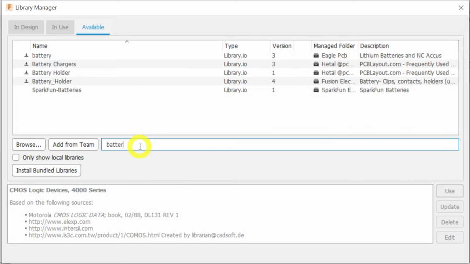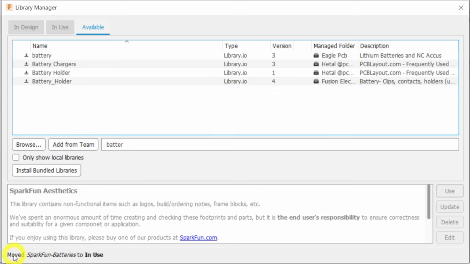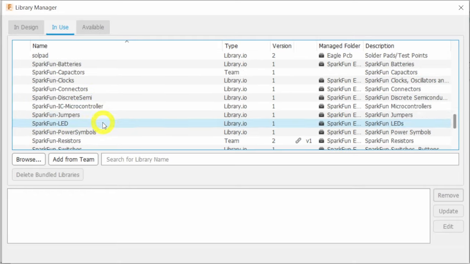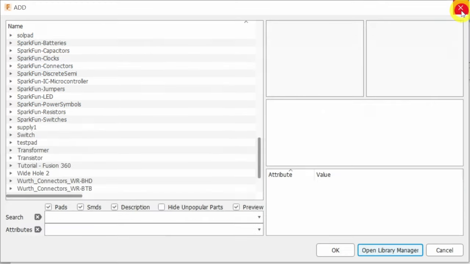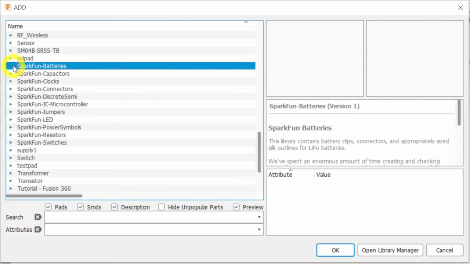So say for example, I want to install a library with some battery components. I can search for batteries, and then I can choose, say for example, the SparkFun batteries, and then hit Use. And that's going to move, as you can see down the bottom, SparkFun batteries to the In Use folder or the In Use tab. So I'll go back over there, and then looking for that, we can see that there it is. The SparkFun batteries is ready to use. So exiting out of the library manager, and then here we are, SparkFun batteries.